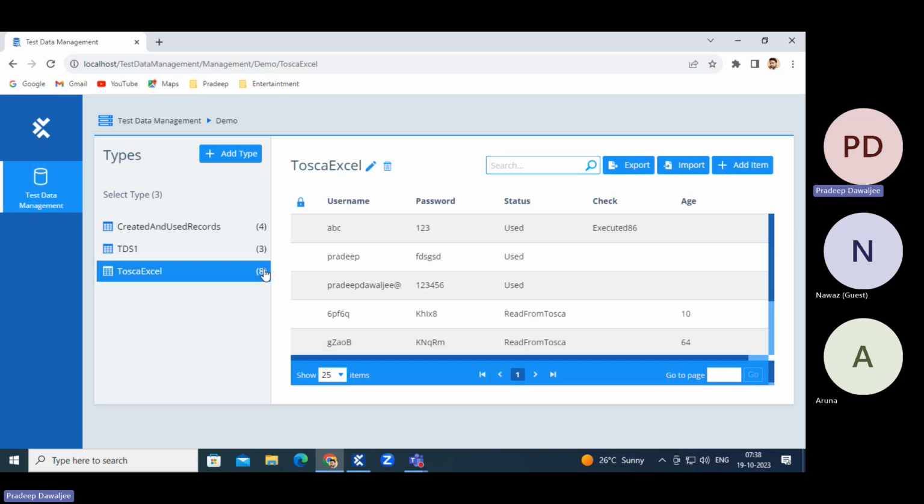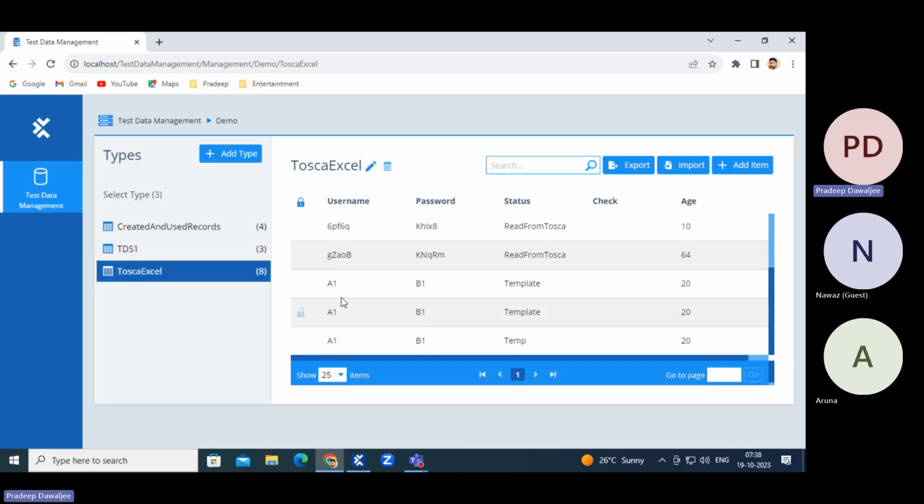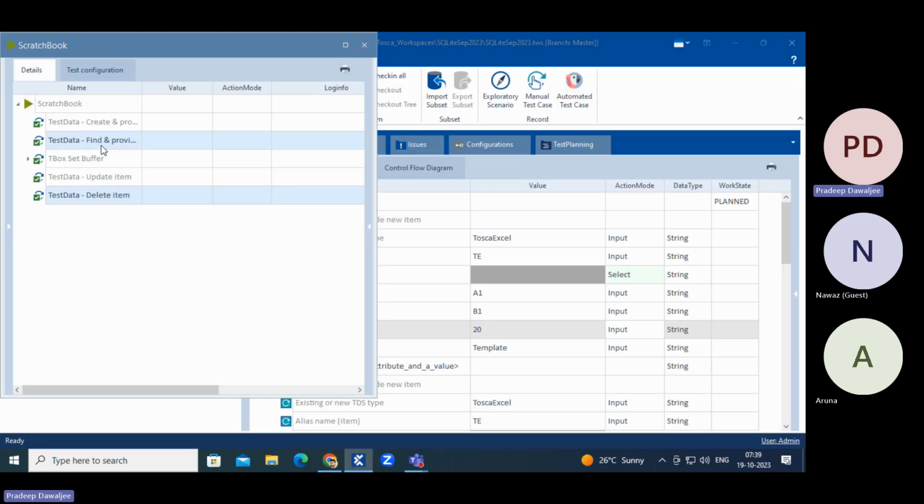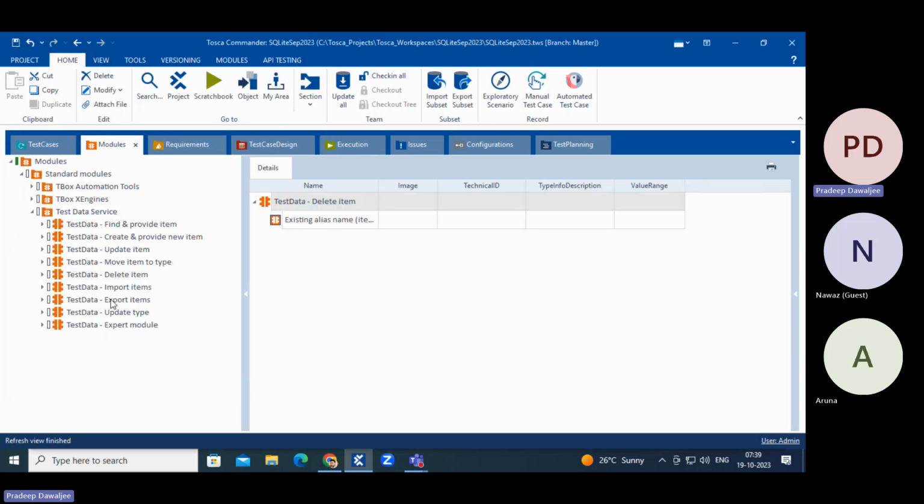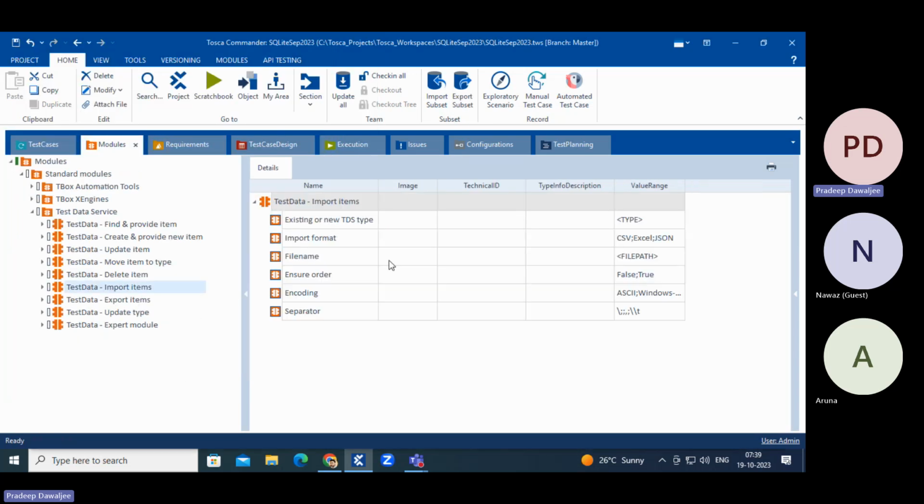So you see 9 has changed to 8, and that record has gone, because we had found that new record and we were just deleting it. That is how you can use this delete item. And then what is next? If you see, there are import items. We generally don't use this.